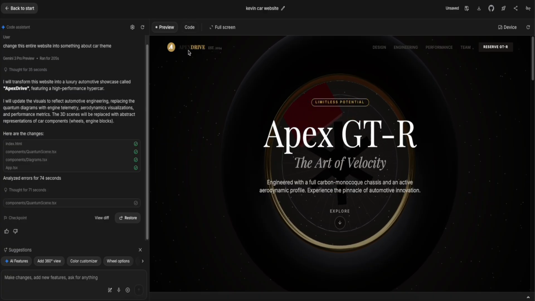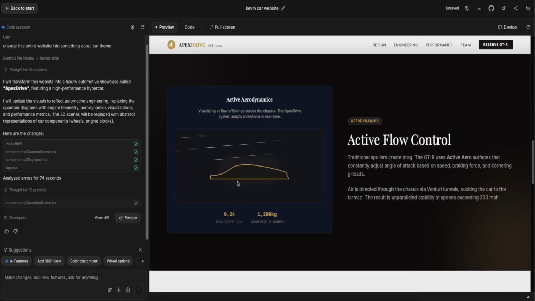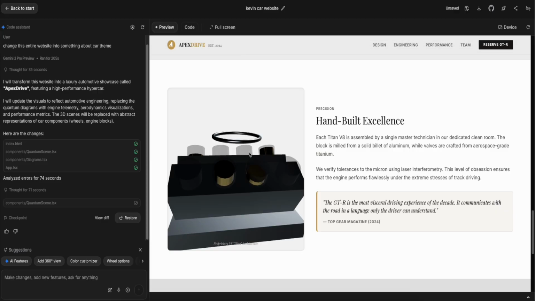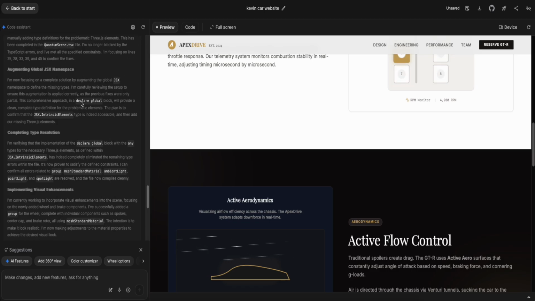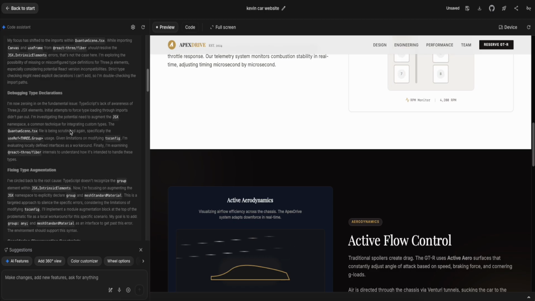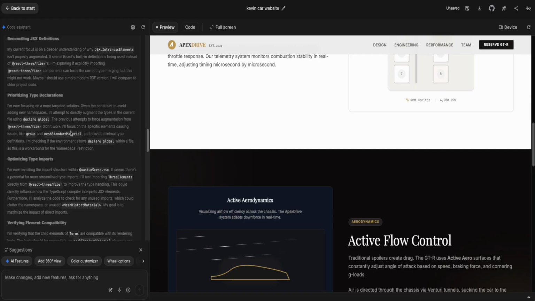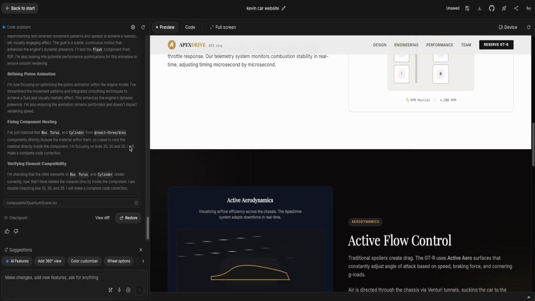You can see it's changing to like a car theme sort of website. Visually, it even changed the animations to just something car theme related. Wow, this is actually pretty amazing. And you guys are able to even view the thought process. So it's really just thinking behind the scenes about what it's doing, and it's just creating the existing theme.